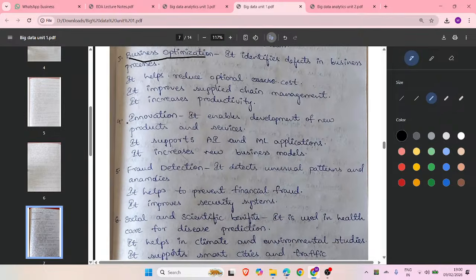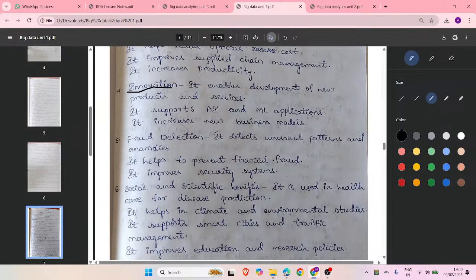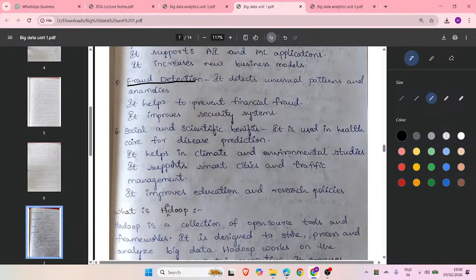These are the opportunities of big data. If a question comes regarding 5 V's of big data, then they may also ask you the limitations of big data as well as the opportunities in big data. For fraud detection also we'll be using big data, and for social and scientific benefits also we'll be using big data. So these are all the opportunities of big data.